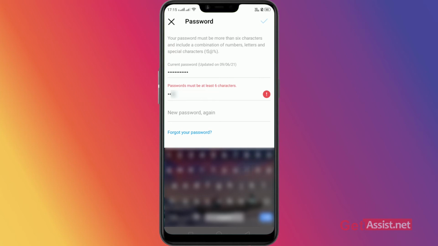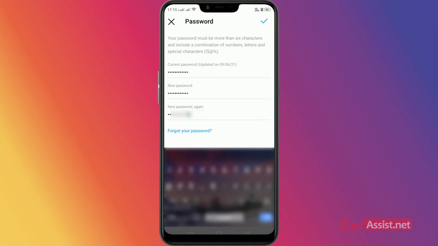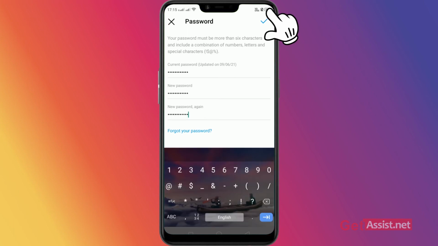After typing the current password, type the password of your choice that you want to set in. Confirm the password. And as you're done, directly click on the tick mark at the top right.